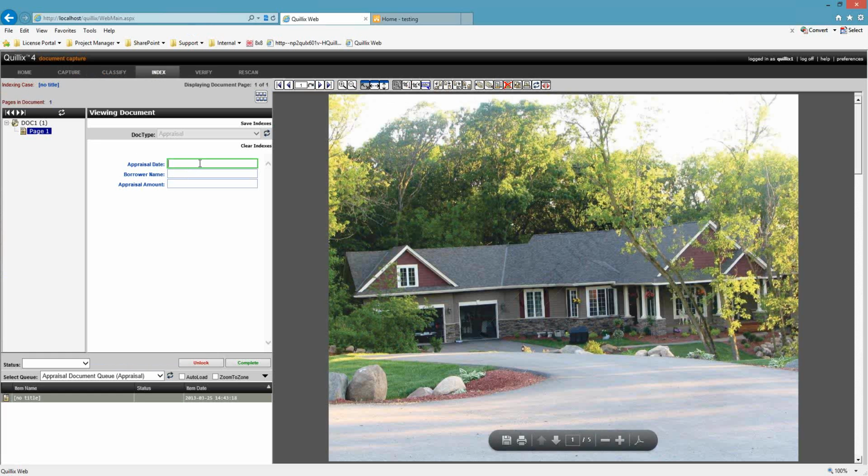So let's pretend that this happens today, and we assign it the borrower name, and we do an appraisal amount, and we'll just pick a number today, which is 10,000. Then once we complete this, this is really the end of all of our document capture process. So you see how easy the user experience was.